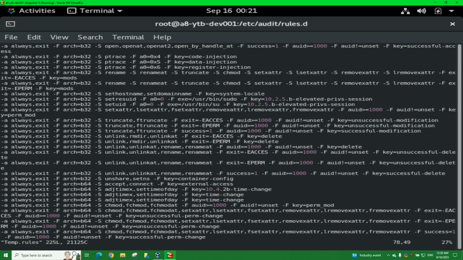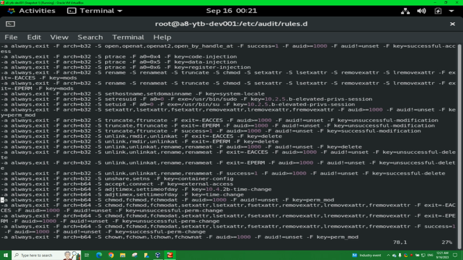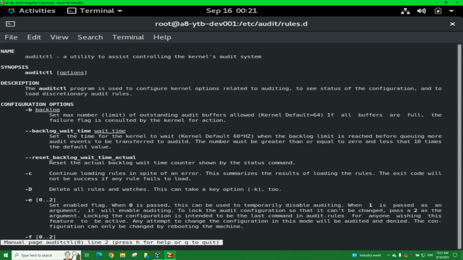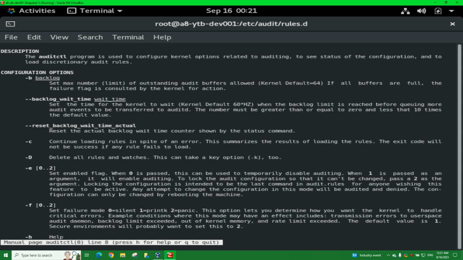So I'm going to go ahead and delete, and then I'm going to save the file. I'm going to jump to the very top of the file, and I want to get rid of, what was it? Colon, bang, man, audit CTL. I want to remember what the dash I versus dash E is. Continue loading rules in spite of an error.